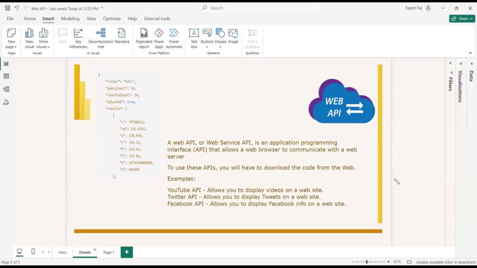For example, you can use web API to get the videos from YouTube into your application, or you can get the tweets from X into your application, or you can display the Facebook account in your application. In a similar way, we can get the data from another application to your Power BI desktop or Power BI service by using web API. For example, you can get the stock details data to your Power BI desktop or Power BI service, and then you can analyze the data. So we will do a similar thing.